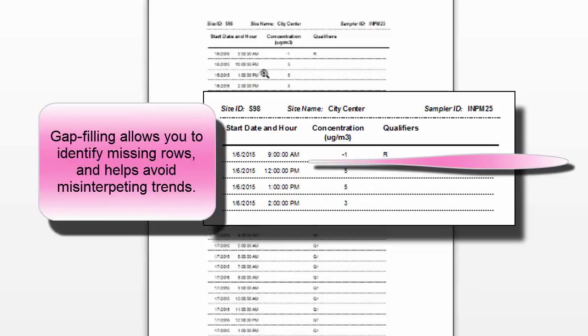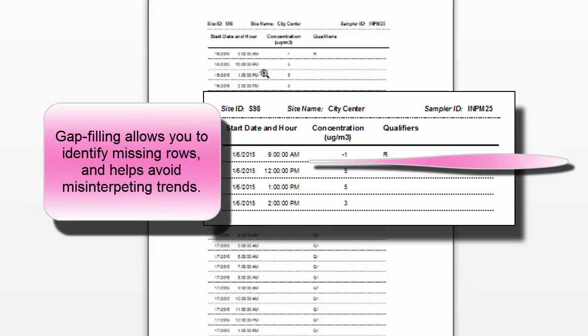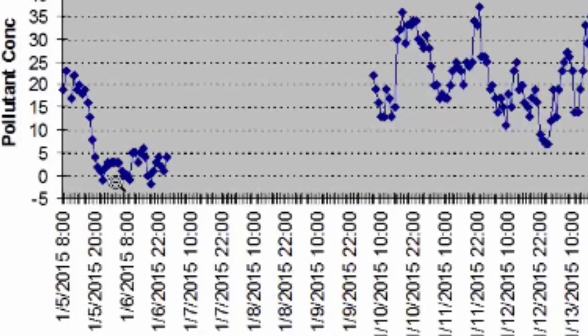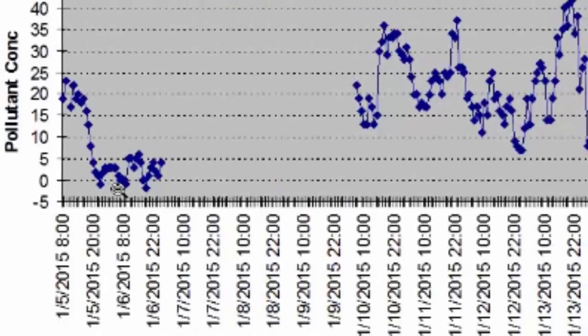That's the difference of what gap filling does. So instead of seeing a gap, we just see this jump in the data. So that's why you want to gap fill. And now let's look at the chart and see what the difference is. So now that break is no longer there.